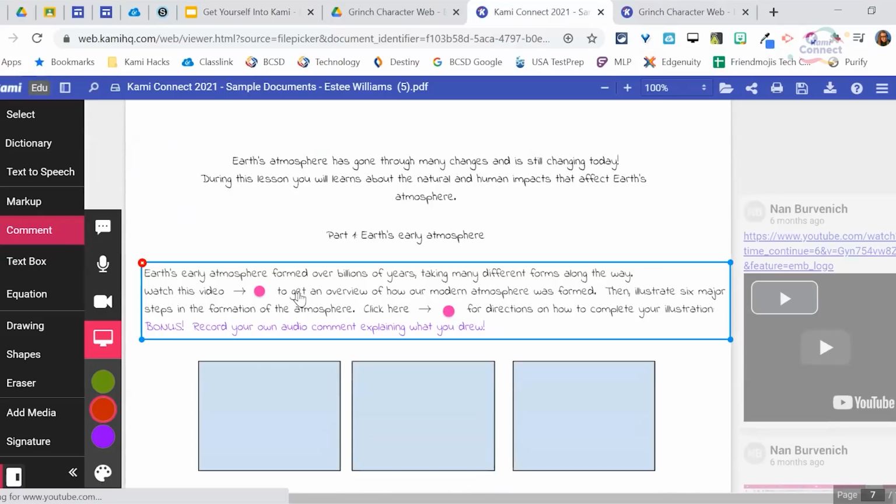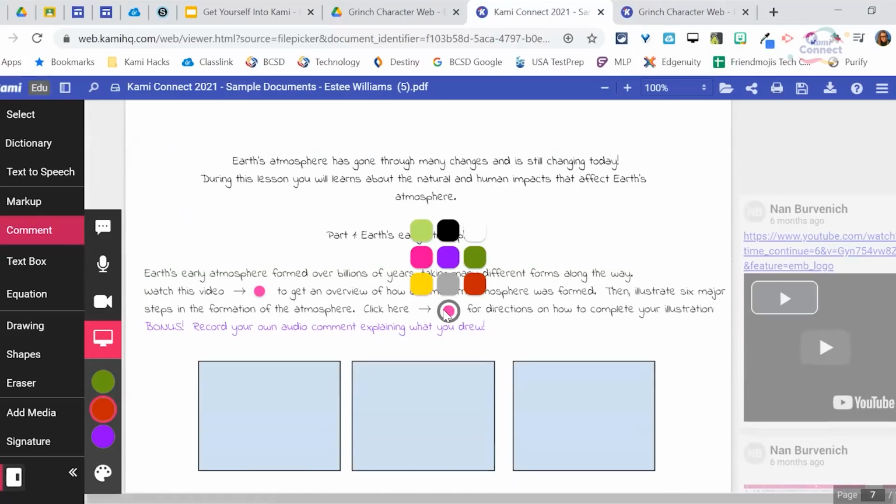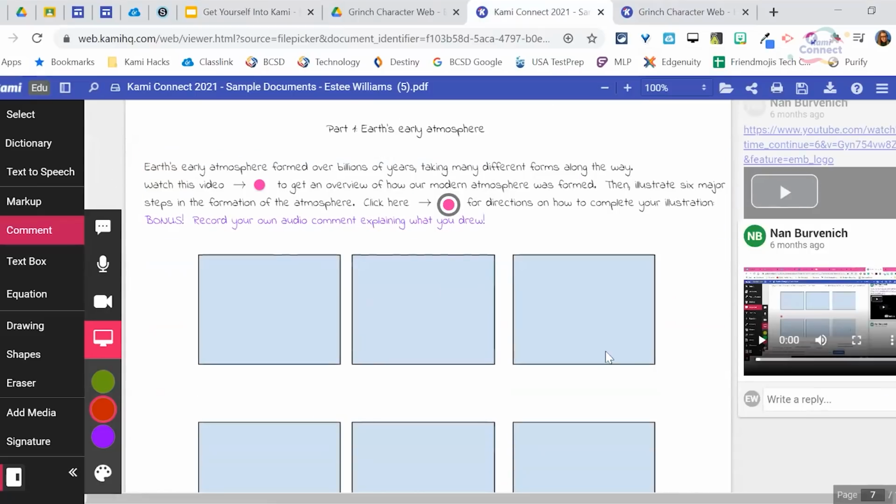So in this case, the teacher is asking them to watch a video and then they're going to click here to listen to her instructions. So actually, this is the teacher using screen capture.